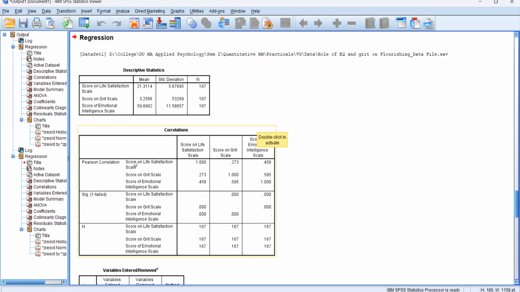Now the correlation table will tell you specifically what are the correlations between each of the variables. So here you can see this is a Pearson correlation. And let's see, first is the score on life satisfaction. So when we look at it over here with grit, the correlation is a positive correlation because there's no negative sign here, right? So there's a positive correlation of 0.273. And with emotional intelligence and life satisfaction, the correlation is again a positive correlation of 0.458.